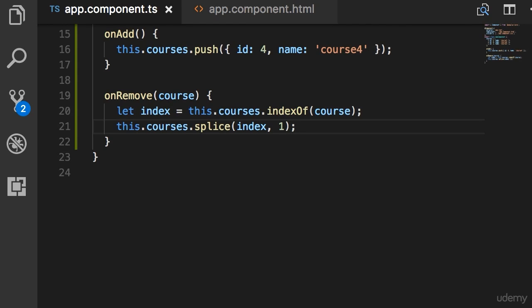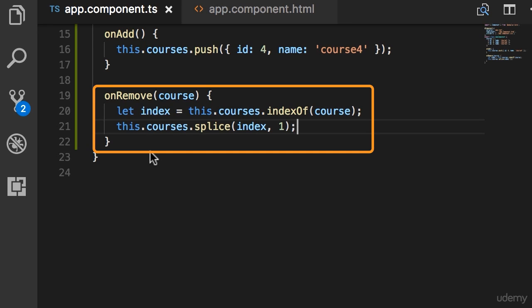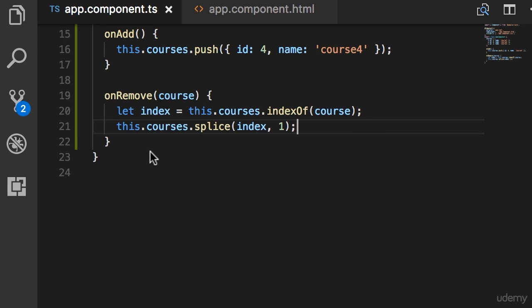Let's try it. So back in the browser. Now if I click this remove button, course number 2 will be removed. There you go. So once again, after the execution of this onRemove method, Angular performed its change detection. It realized that one of the objects in our courses array is no longer there, so it removed the corresponding list item in the DOM.